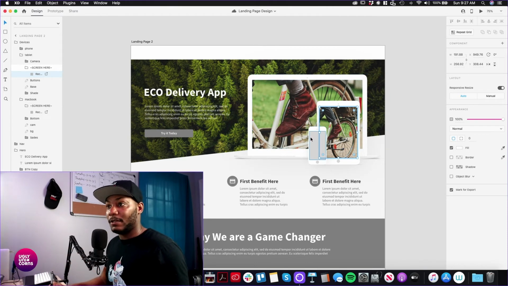So let's continue. So we've got here the mobile image. I'm hitting Command Select.